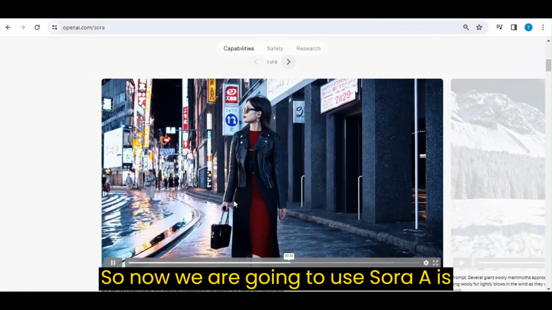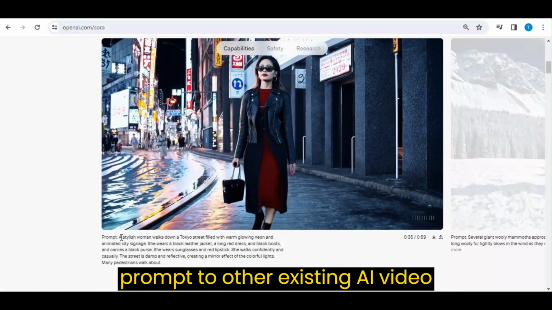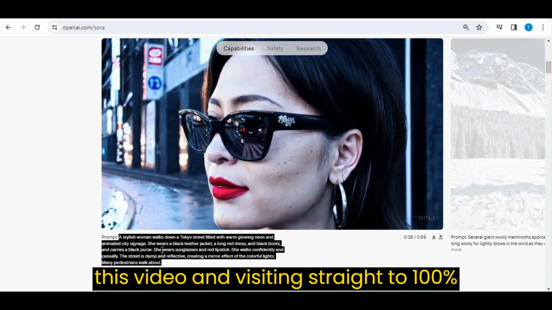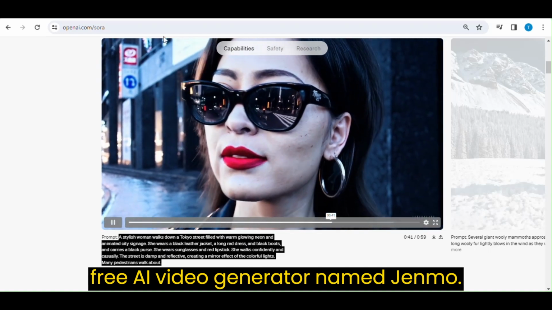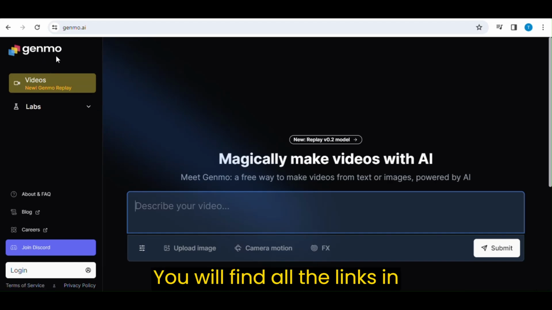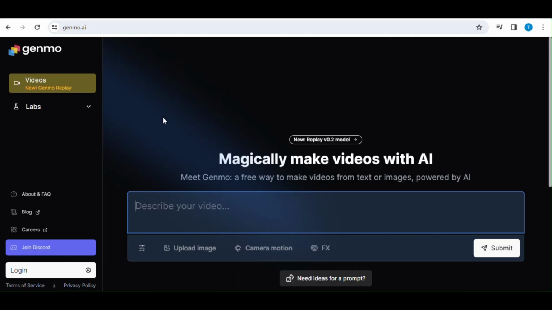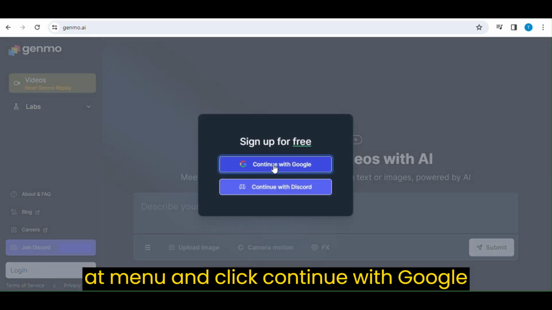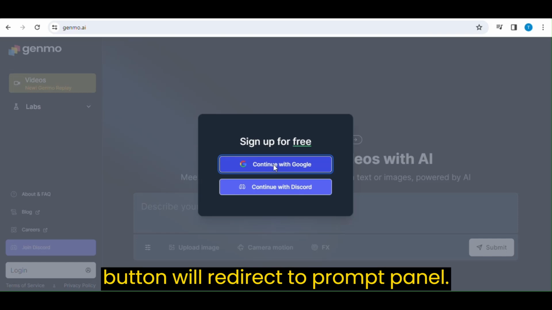So now we are going to use Sora AI's prompt in the other existing AI video generators. Let's copy the prompt of this video and visit the 100% free AI video generator named Genmo. You will find all the links in the description. Clicking on the Login button at the bottom left of the menu and clicking the Continue with Google button will redirect to the prompt panel.